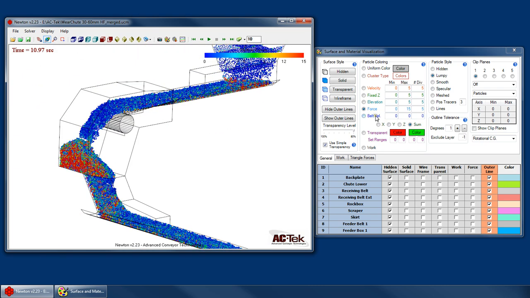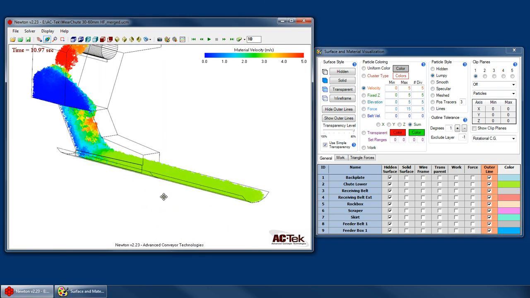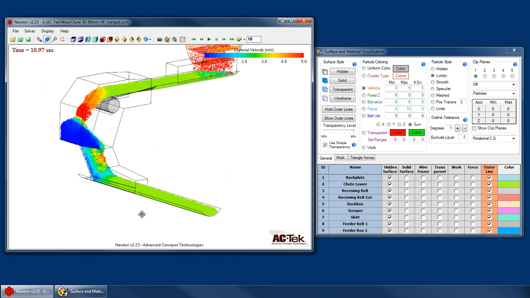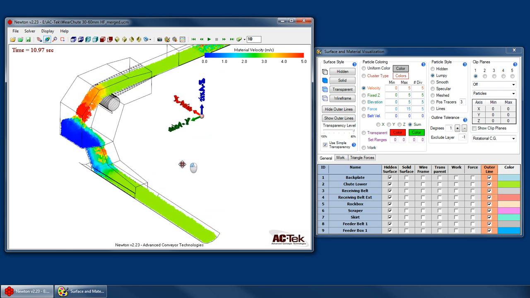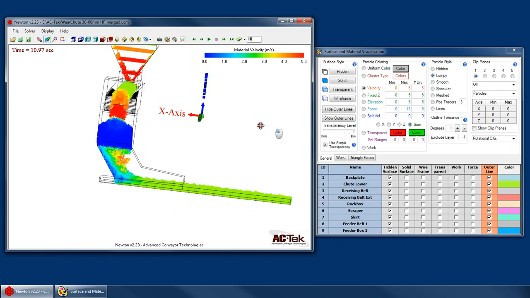Belt velocity is pretty nifty as well. This one can be kind of confusing. It's used for viewing the velocity of the particles relative to the speed of the belt that they're traveling on. So let's say I'm looking at this receiving belt. I happen to know that it's moving this direction at 3 meters per second. Looking at my coordinate system, that's exactly -3 meters per second in the x direction.